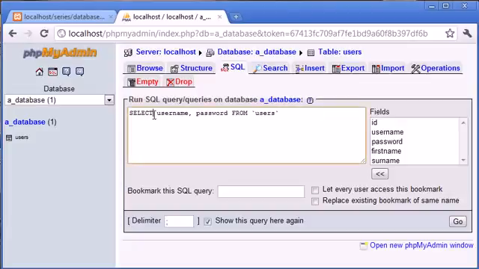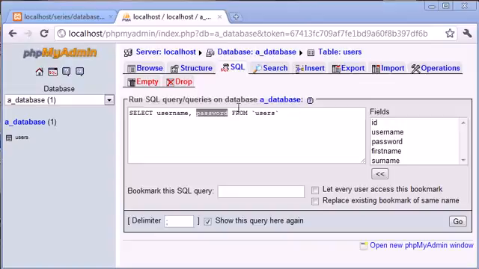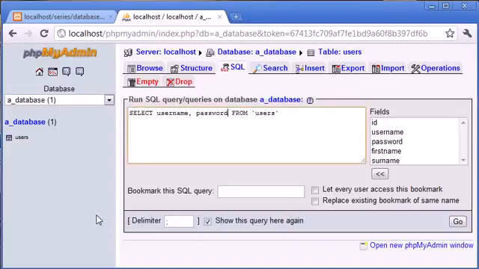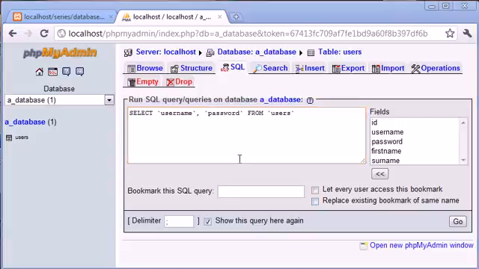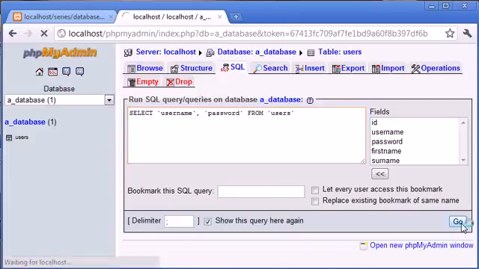So if we were to just say SELECT username and then comma password, now bear in mind these have to exactly match your field names, and as with this here, you can enclose them in either a single quotation mark, or this slanted apostrophe. So we're using an apostrophe here in our username and password. So now let's click Go and see what happens.